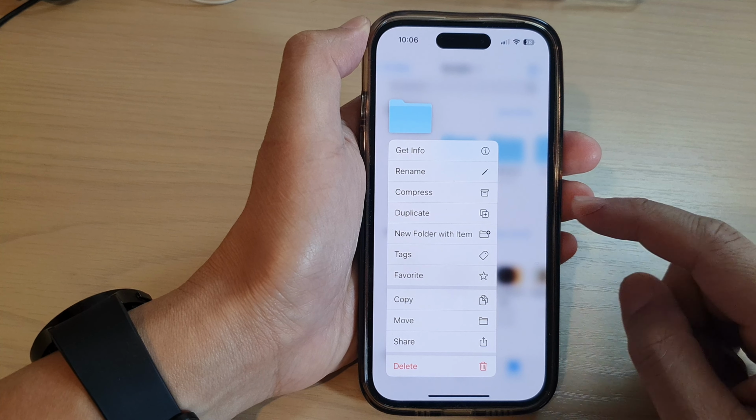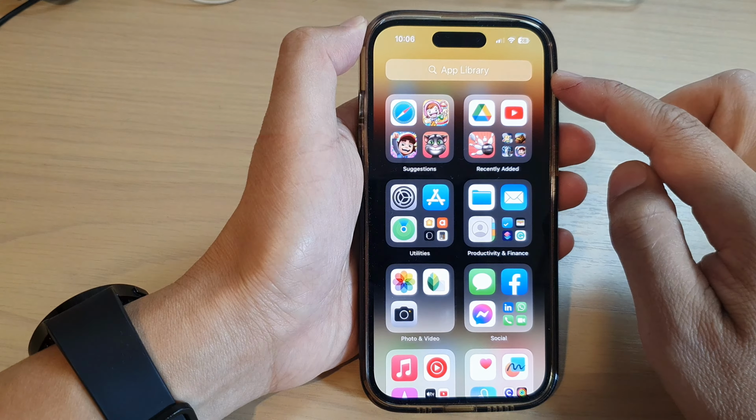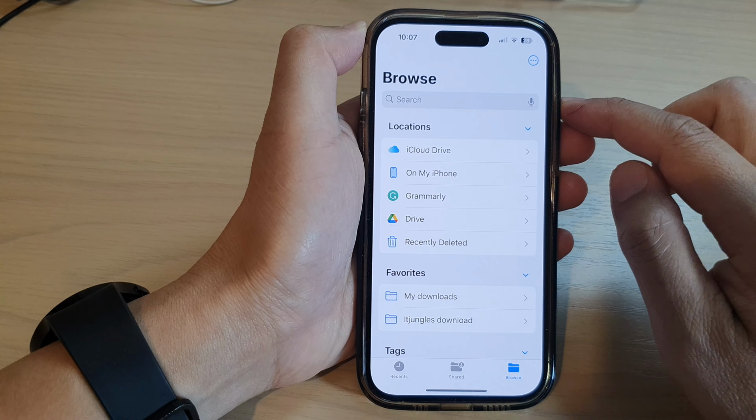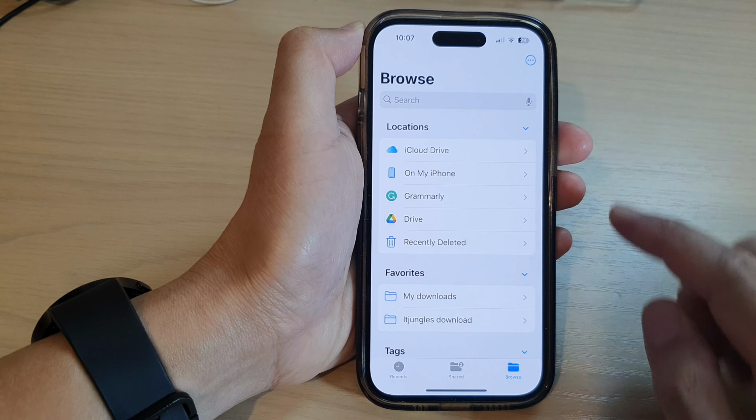First, let's go back to the home screen by swiping up at the bottom of the screen. On the home screen, or in the app library, open up the Files app. Next, tap on the Browse button at the bottom.